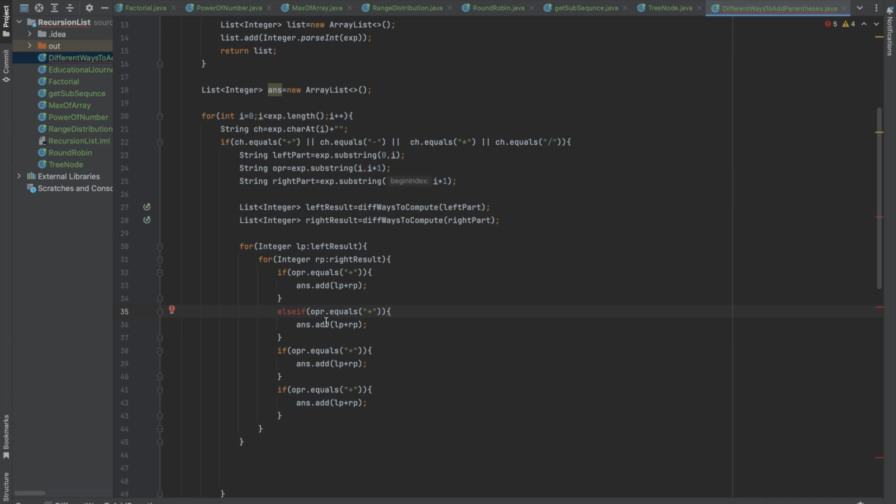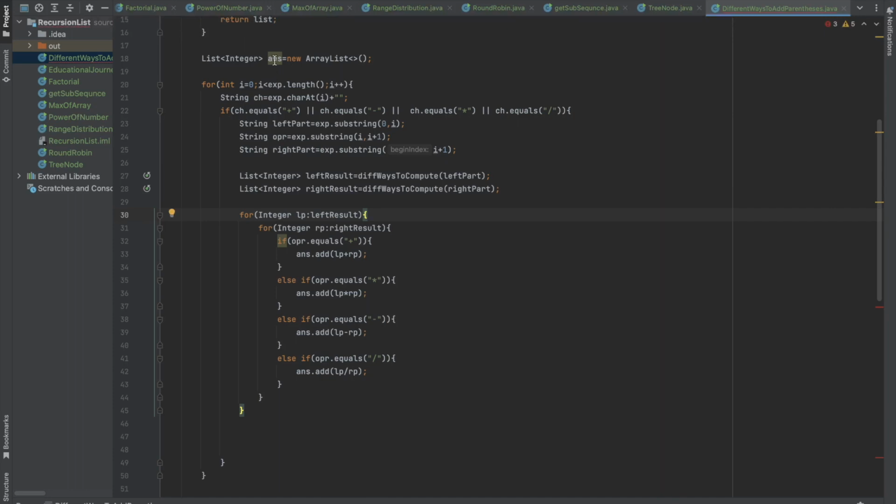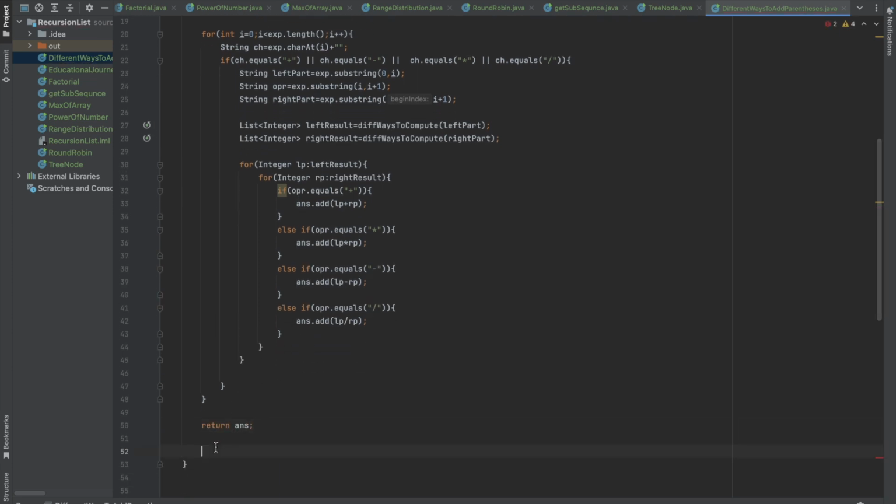Okay, so we can apply the same thing for the others too. So else if it is multiply, then we need to multiply. If it is minus, then we need to do minus. If it is divide, then we need to divide. Once we got the result, which will be stored in ans, we are going to return that, return ans. Fine.